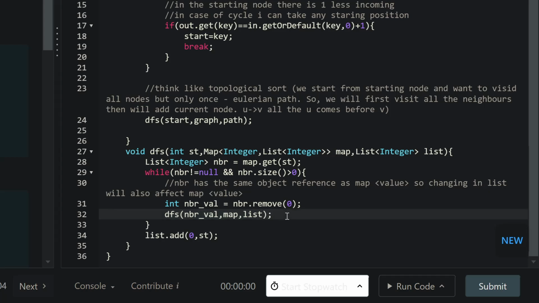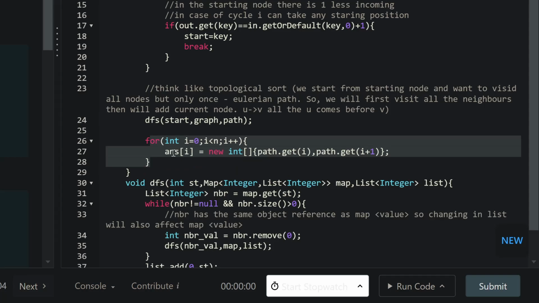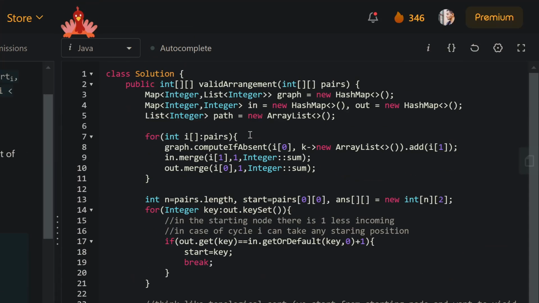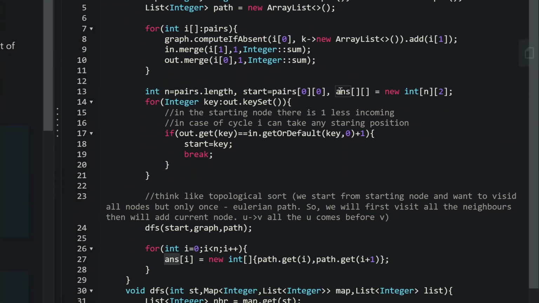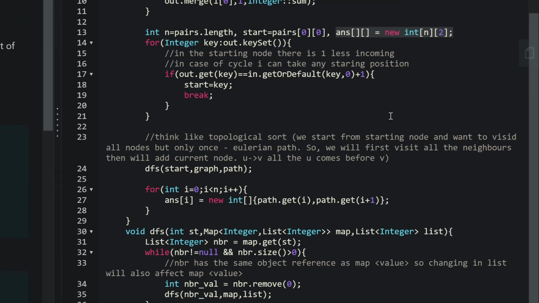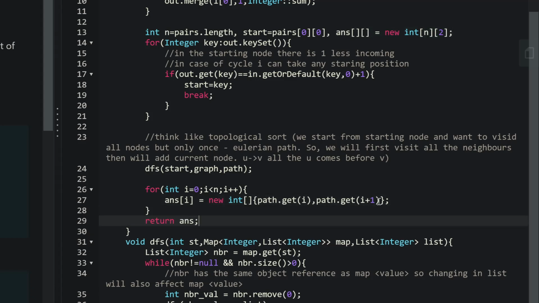After traversing all the neighbor nodes, we are at the ending node. So add that node on the 0th index. Then we are at the head node. So add that node on the 0th index. So all the paths is in the valid order. Then we just need to build our answer. So we have answer here. So we are building our answer. So from path i to path i plus 1, we have a path. Then just return the answer and this code will just work fine.